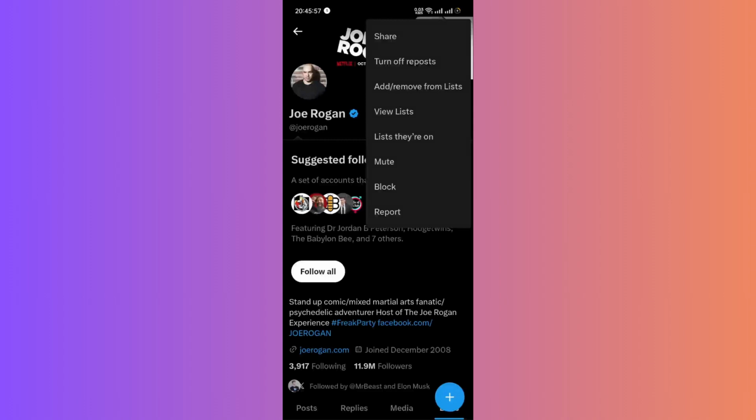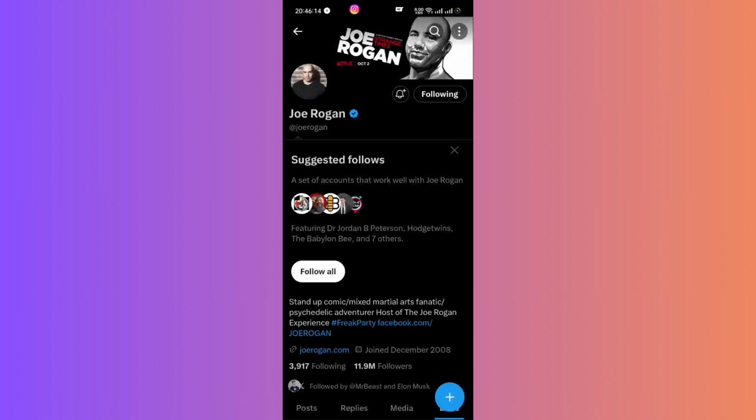For personalizing your own profile, don't forget to click on your profile picture. Here, you can add a header photo, edit your bio, and showcase your personality. Click on the three dots, and you'll find options to edit your profile, set up privacy settings, and even enable dark mode. A pro tip, keep your Twitter app updated.